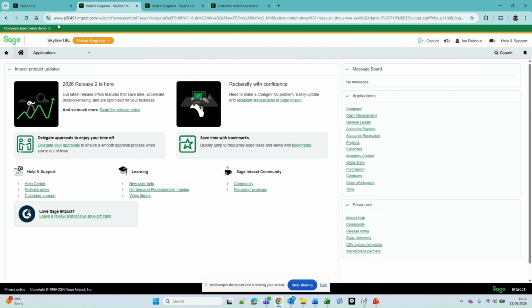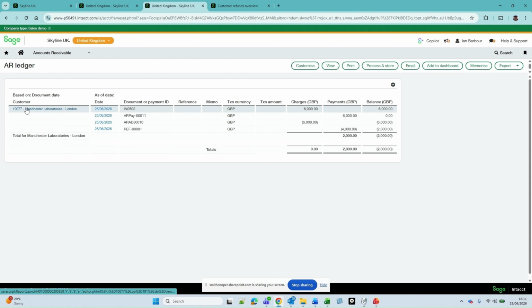We're now at entity level. And in this case, we have a customer called Manchester Laboratories. And looking at their account, I can see that I have an invoice for 6,000. I have a payment for 6,000, and I have an adjustment or a credit note come through for 6,000. We'll also see that we've already got a refund entry in here for 4,000. So we'll go and see where that came from.